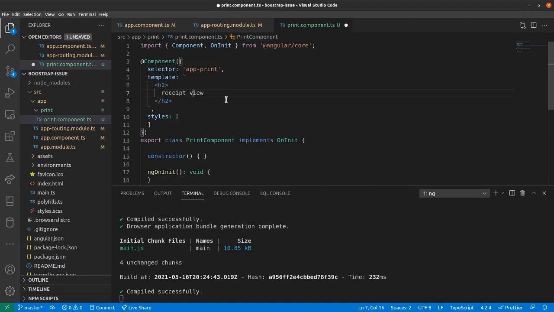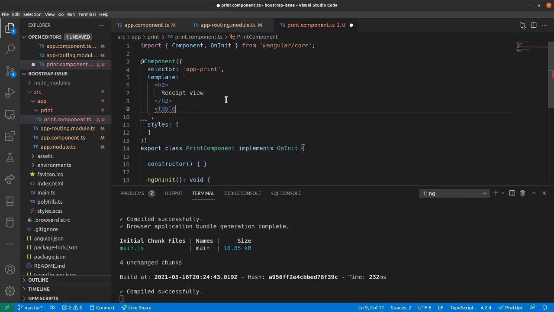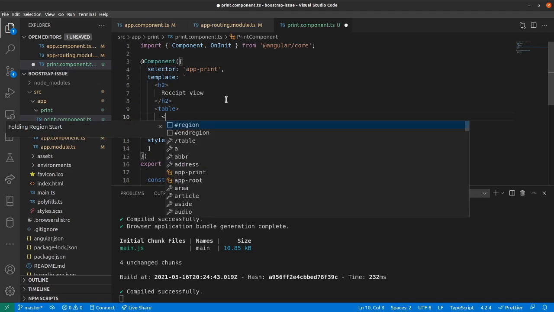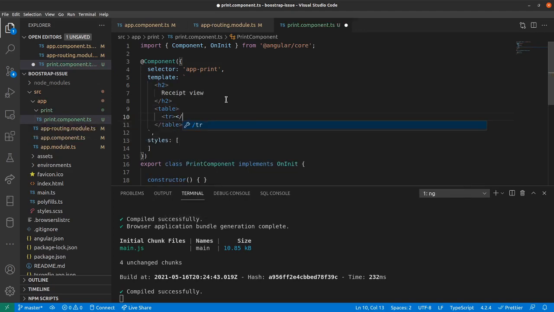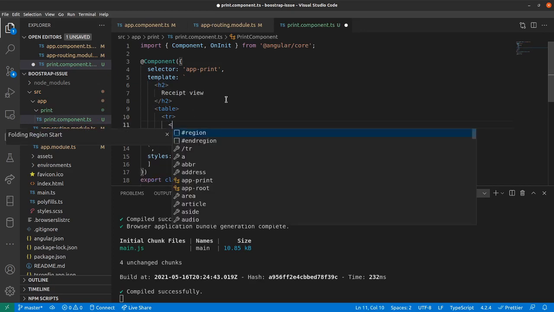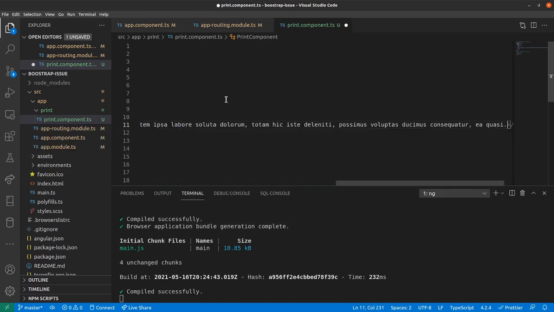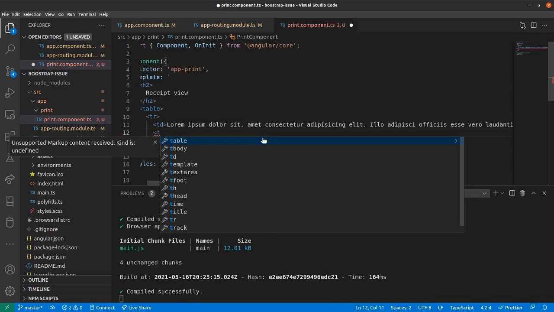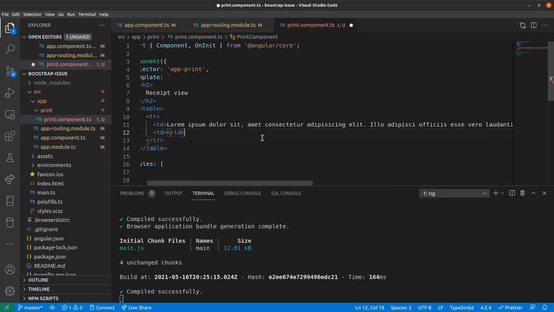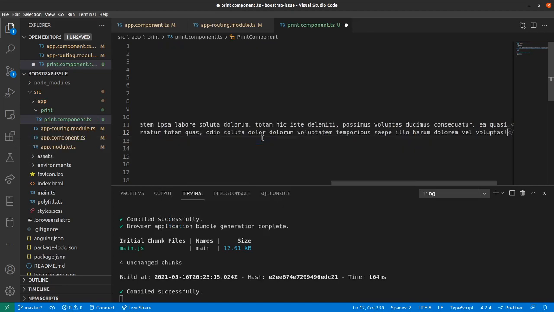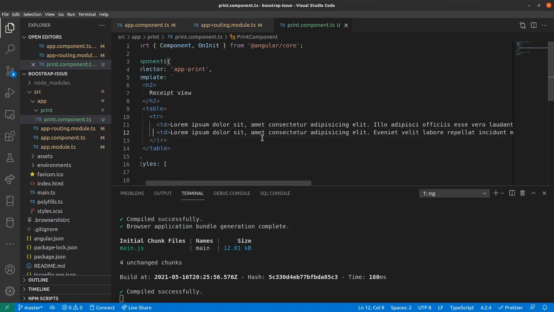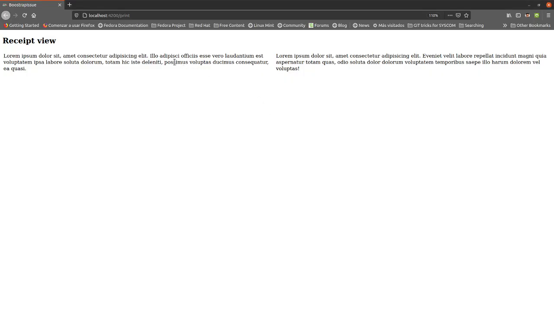Okay, and my real project is just pure HTML, and I will add here the table. The table for this tutorial, I will just do one row and two columns. Okay, content with another lorem, just to have different text. Okay, it's done. Now you can see there are two different columns in the print view.